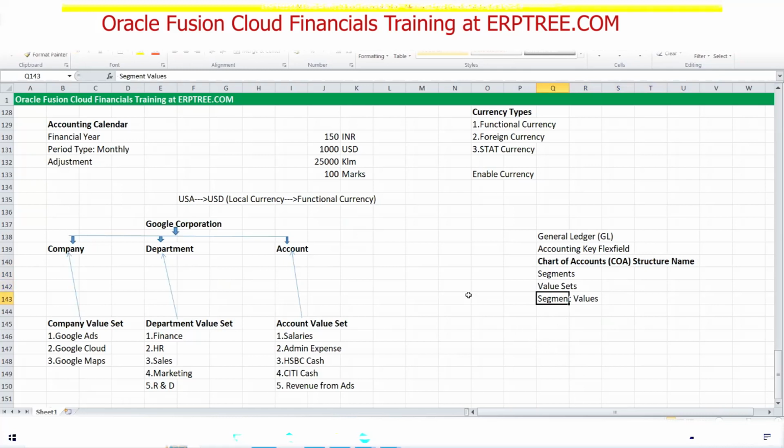When we are going to record the transactions, you can select which company the transaction belongs to, which department, and exactly which activity you are doing. Accordingly, you can select the account. So by using the chart of accounts, you can capture the description of the transaction in the system environment. Just remember these points. In the next session, we'll go through how to create the chart of accounts.